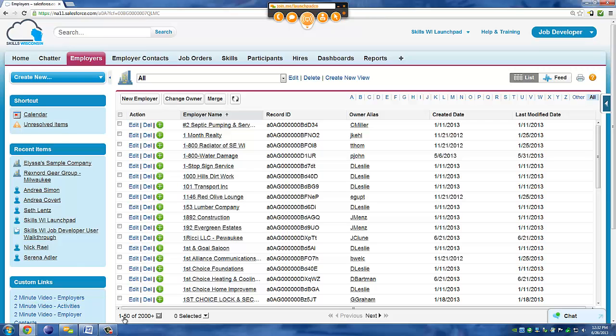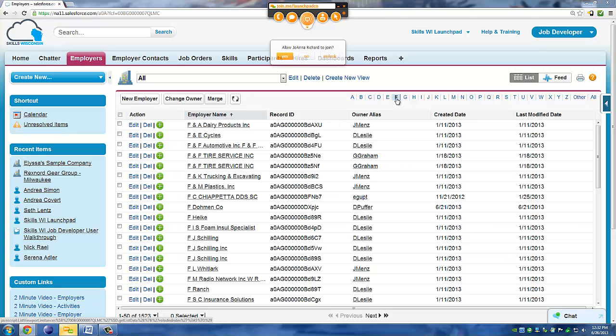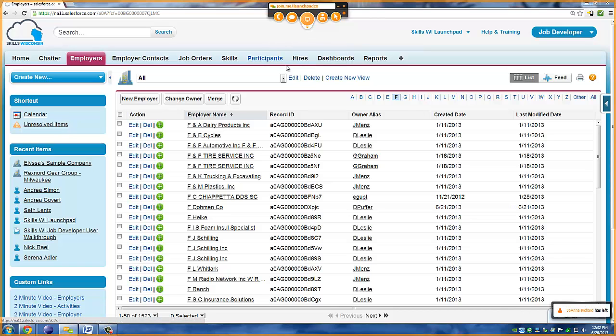So what you want to do at this point is look up here in your top right section of this view, and you'll see a bunch of blue letters. And so you can click on these letters, and it will show you only employers that start with that letter.